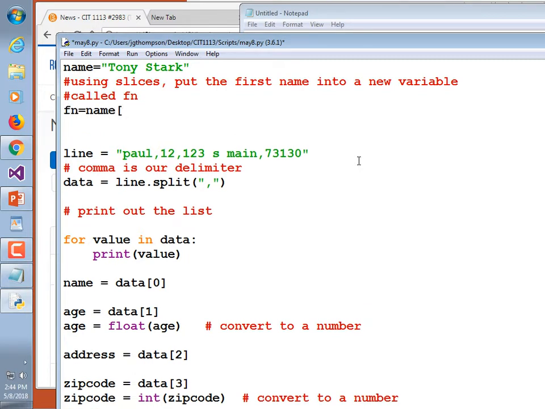called fn. So fn is equal to name. Now where does Tony start? What position is that first name? 0, 1. It's at 0. Yep, right there. It's at element 0. And then since we're doing slicing, we're going to use a colon. And how long is this string going to be? It's going to be 4. So 4 plus 0 is 4.